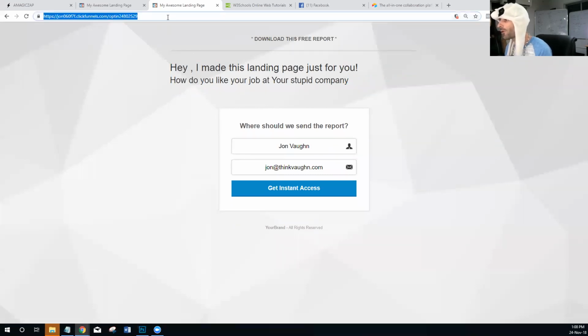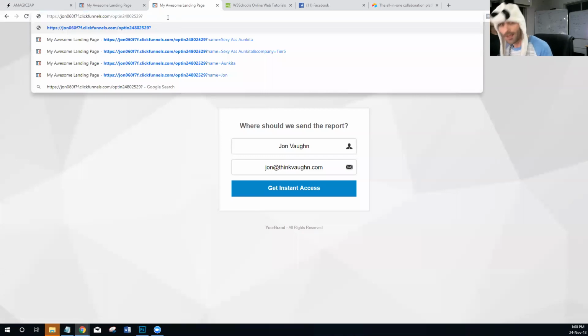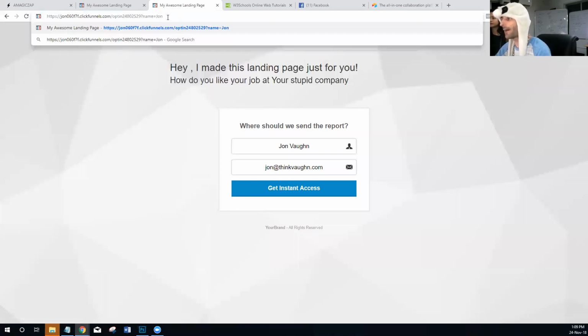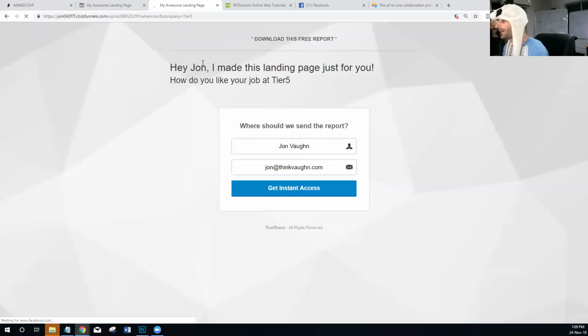If we want to send some URL parameters, we're going to put a question mark. That question mark tells your browser, tells the website, here's some URL parameters, here's some data. And then we're going to put in our key value pairs. For us, we had a key called name. That was John or whatever. Now we have another key value pair, so we want to put an and sign. All right, and we want to put in our next key value pair, which is company, and then we want to set it equal to tier 5. So there you go. Now it says, hey, John, I made this landing page for you. How do you like working at tier 5? So hopefully now you fully understand what URL parameters are.